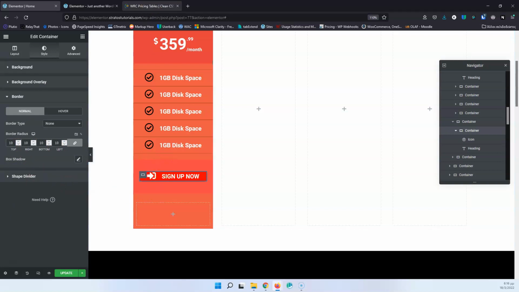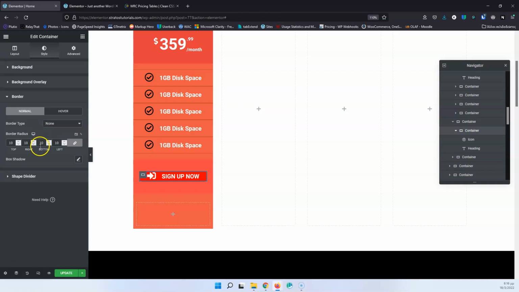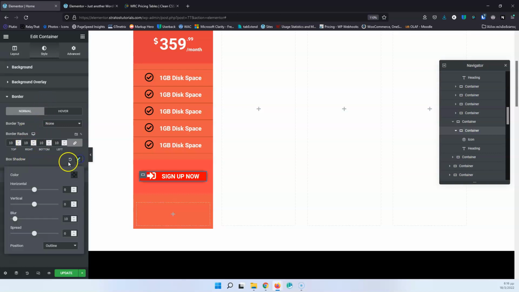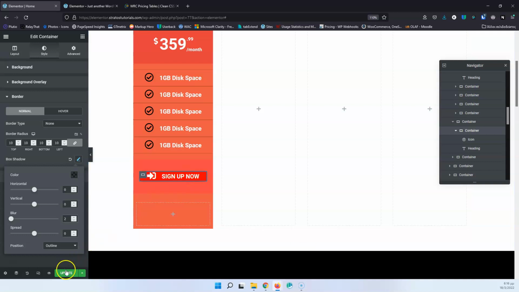Okay, after that I also want to put a little bit of shadow, probably. So let's go into the box shadow. And let's change that to, I don't know, 5, 3, something like that. Maybe 2. Let's update that.